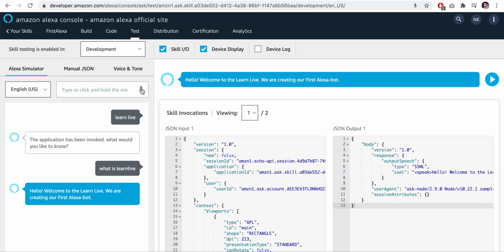Hello. Welcome to the Learn Live. We are creating our first Alexa bot.